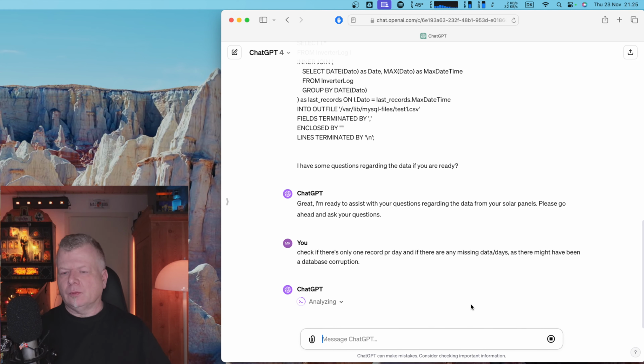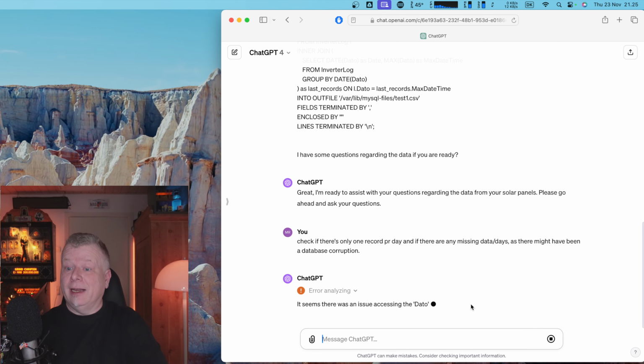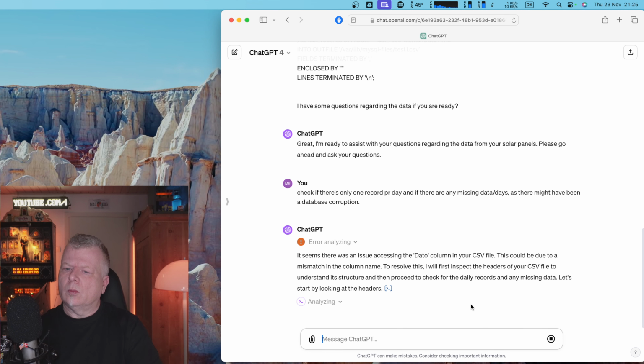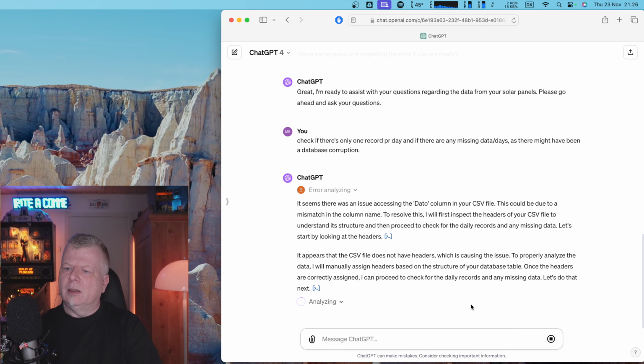Analyzing. Come on, man. Error analyzing. There seems to be an issue accessing the data column in your CSV file, which could be due to a mismatch in the column name. To resolve this, I will first inspect the data. It does not have headers, which is causing the issue. To properly analyze, I will manually assign headers based on the structure of your database table. Once the headers are correctly assigned, I can proceed to check the daily records and any missing data. Let's do that next.